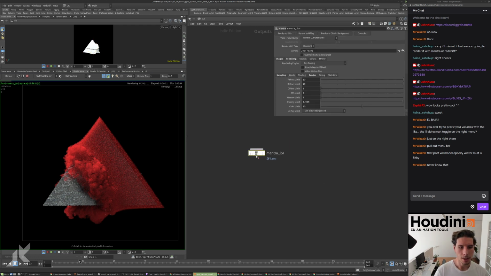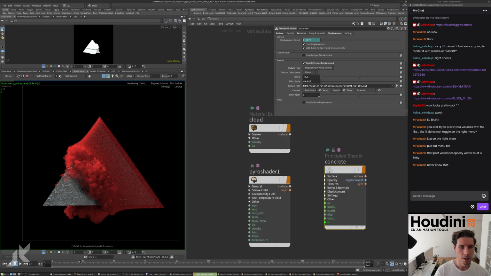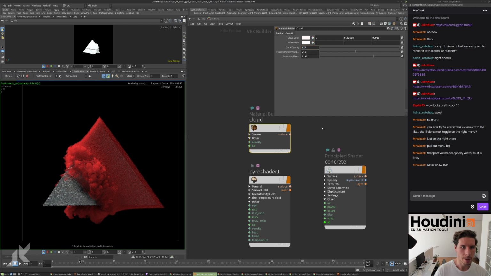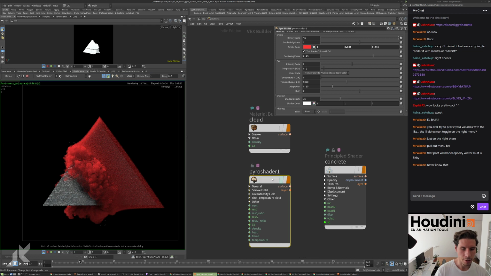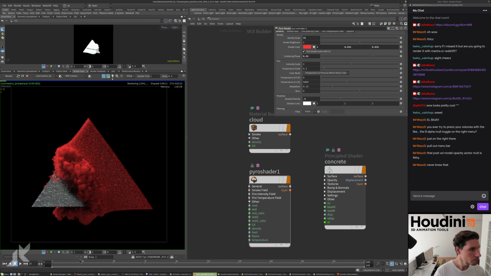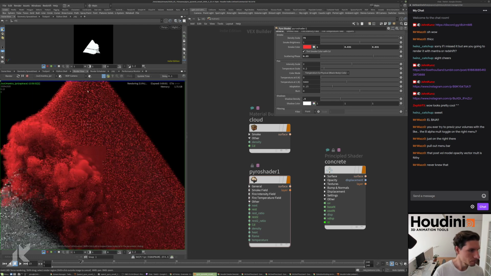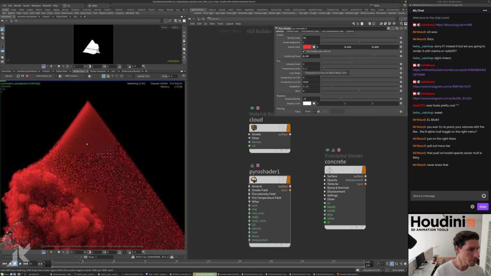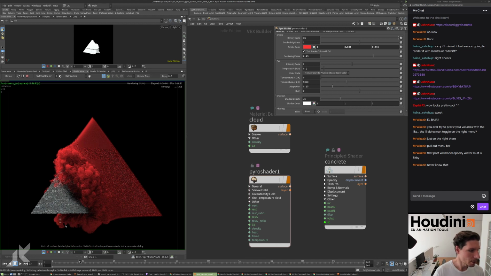Go into the, got lost there. If we go back to this cloud shader, maybe we want this to be a little bit. So I'm actually using the Pyro shader. So maybe we want the density to be a little bit stronger, just so we don't see the side of the shader right away. So you can see we're still getting pretty quick render results.